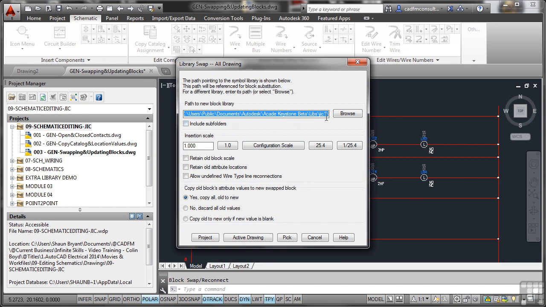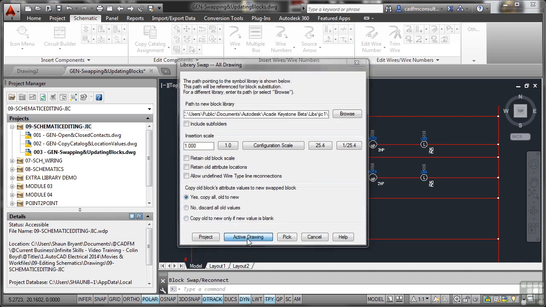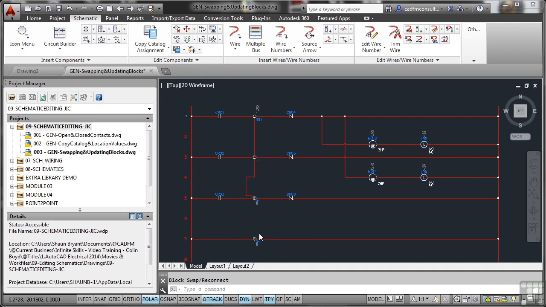There's my new JIC1. I'll do it only in the active drawing. Again, the rest of this I can just leave as is. Yes, copy all old blocks to new, active drawing, and you'll see it updating. You see they get a little smaller. You'll also notice things like attributes moving. So they've moved away from the motor and the latch relay coil there. So what I've done there is I've updated on that drawing my particular JIC standard and updated all the blocks in the drawing.